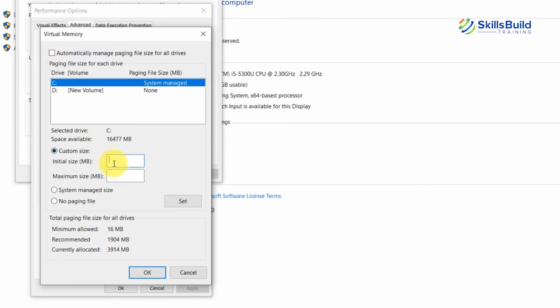Here you can give the initial and the maximum size of your choice. Once you have given the size, click on Set. After clicking on Set, now it is set. And then you hit OK and it would be done.